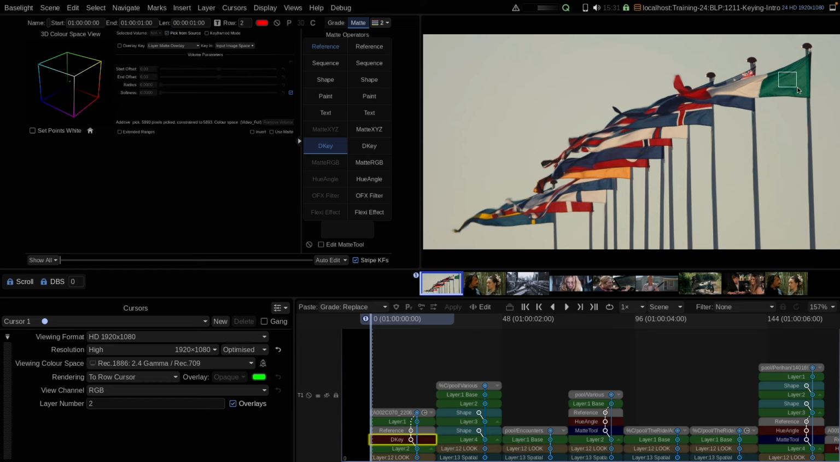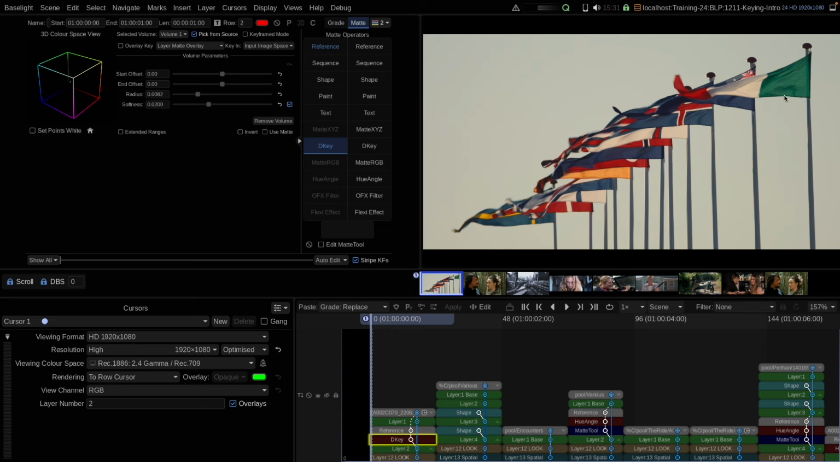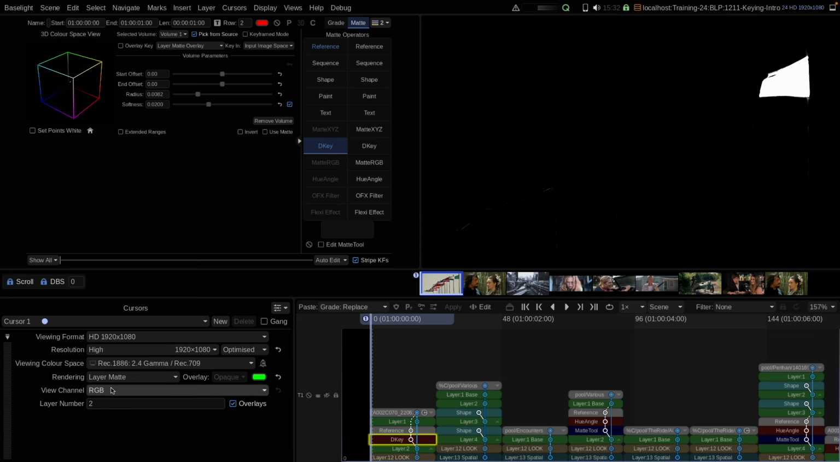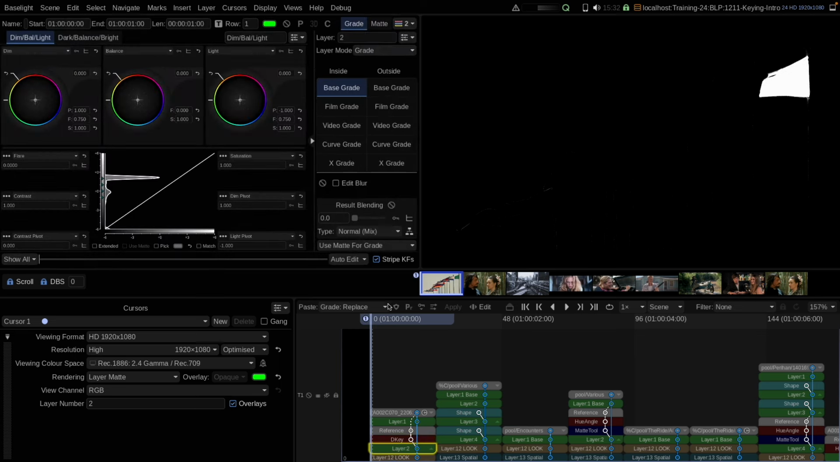So I can go into the image and, for example, do a pick here on that green part of the flag. To see the matte signal of the currently selected layer, I can go to my cursor settings and here set the rendering, for example, to layer matte. Then I see the black and white signal. White is now what will be treated in the inside part of the layer and with the inside operators, and what is black will be treated with the operators in the outside stack.